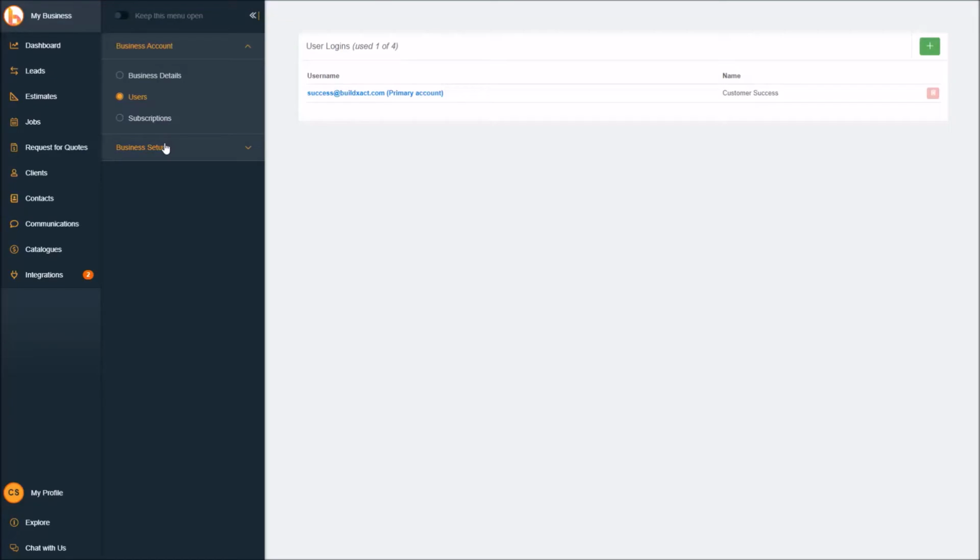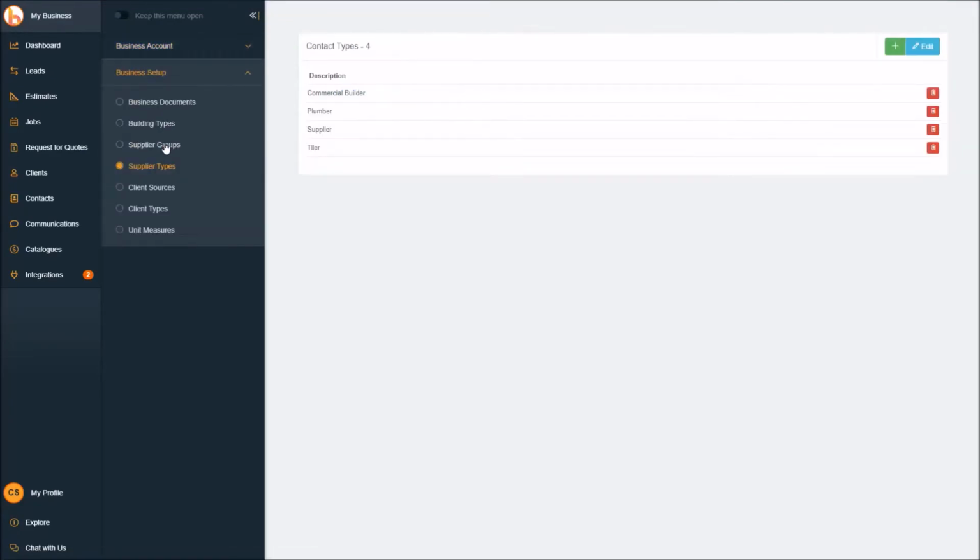Business setup. As you go through Buildxact, you'll notice there's a lot of little drop downs around the place. And long story short, each of the drop downs equals one of these menus here. So for example, when you set up a new lead or new estimate, it'll ask you how the customer heard about you, and this customer sources one is what's filling out that drop-down menu. So you can customize any of these drop-downs and really make it feel a bit more like your software.